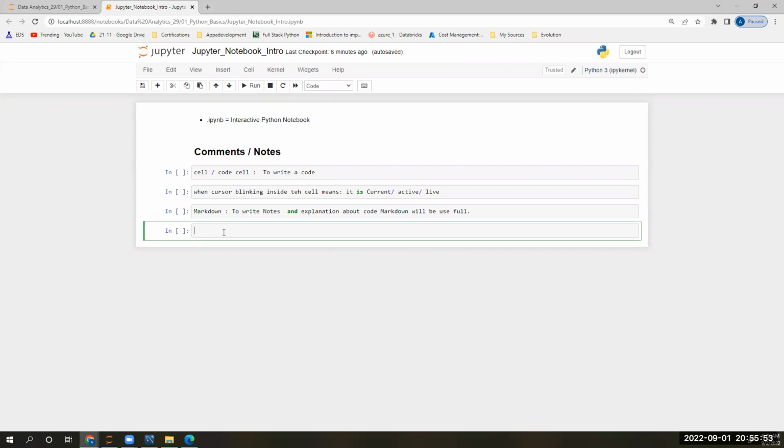If you want to write some specific notes, you can select by activating this cell and go to this particular drop down and select markdown. Now the cell is converting as a notes. Okay, this is a markdown. Observe some tips which you can capture the notes.